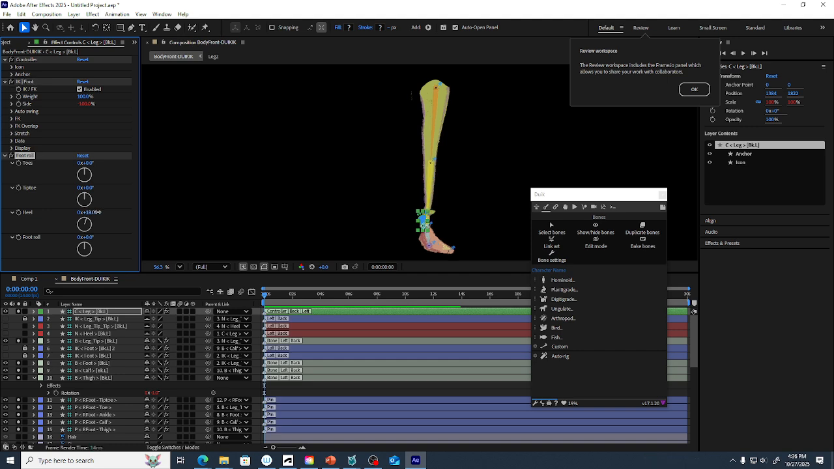Now let's see what heel does. Heel is rotating the foot based on the heel. And foot roll is rotating the foot based on the heel and also tiptoe. Is there any question? Now practice that.